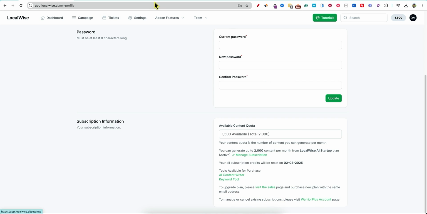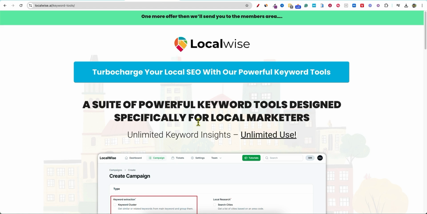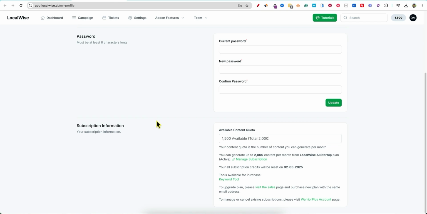I already went and purchased the first upgrade, which was this one right here, the keyword cluster part. I'm going to show you that in a second. But when we come over here, I'm going to show you what it looks like after you make a purchase. I bought the AI writer, so this is the next page.